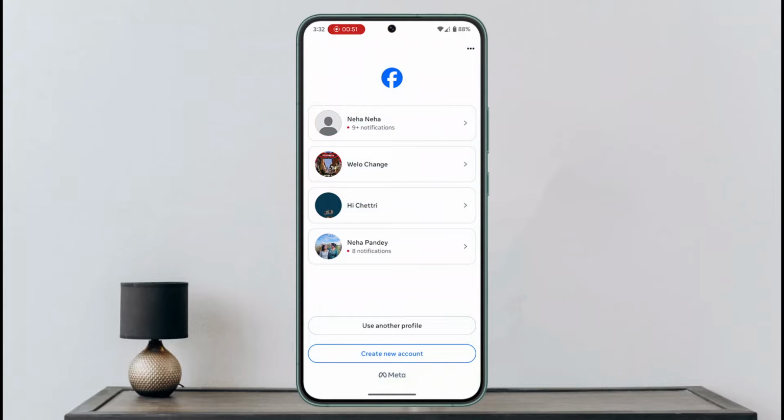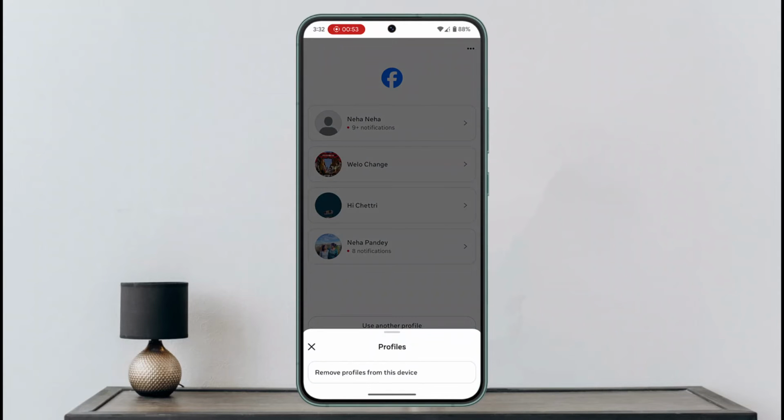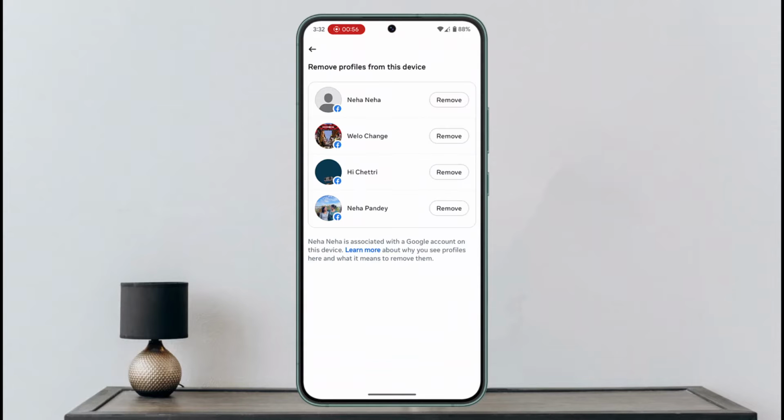Here, you want to click on the gear icon or the three dot icon from the top right and go to remove profile from this device, so you could actually simply go ahead and click on remove, and then you could just confirm it. That's how you could remove multiple accounts from Facebook.